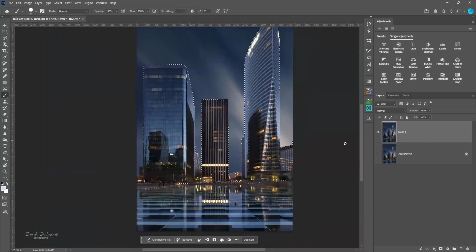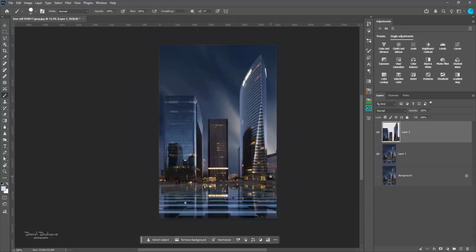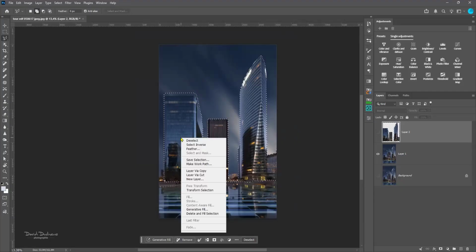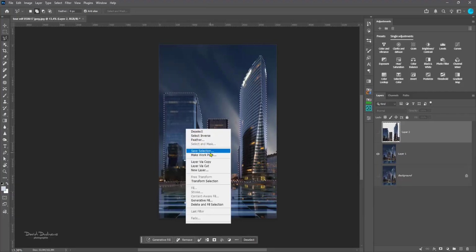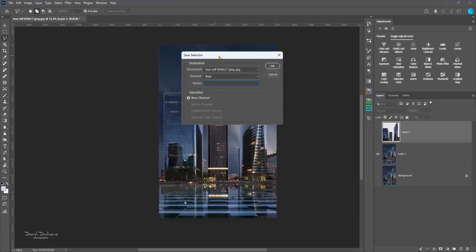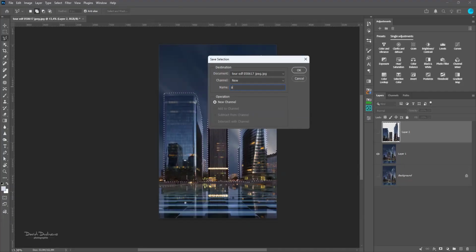I will create a layer with this. So Control or Command J. I will repeat also something here. Let's select just again and consider we don't have this layer. The good practice of Photoshop says I need a selection tool to save selection here. Right click, save selection, and okay, architecture. Okay, and it will create a new channel.